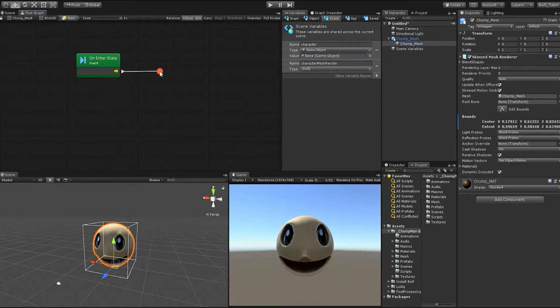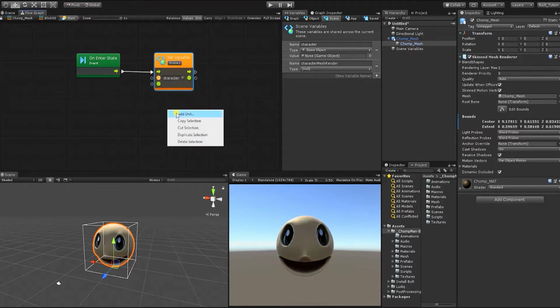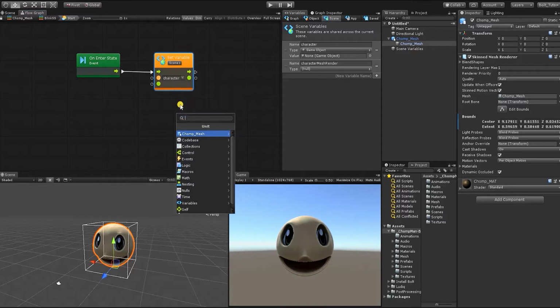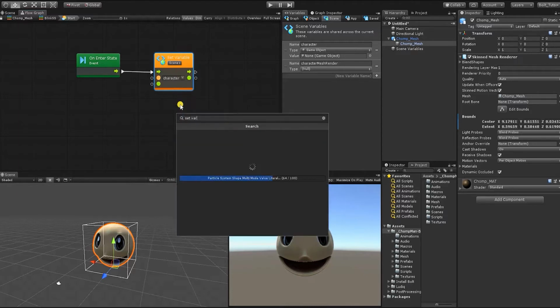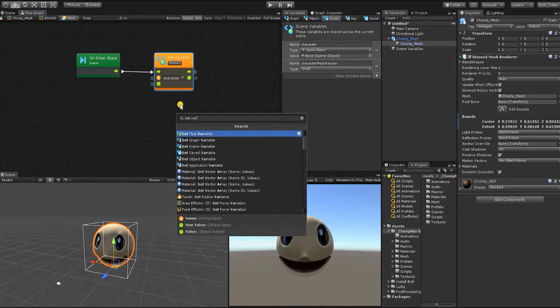We'll begin by left-clicking the arrow on the On Enter state. When we let go of the left mouse button, we will get our unit or node search window. Type Set Character and click the Set Character node. Once you create a variable, Bolt automatically creates a Get and Set node specific to that variable.